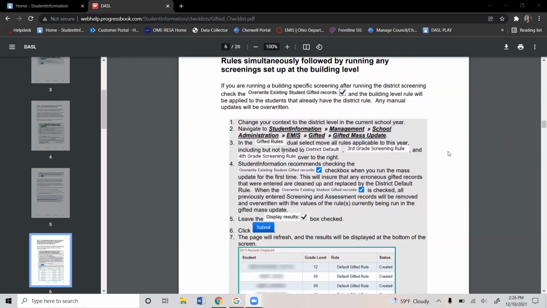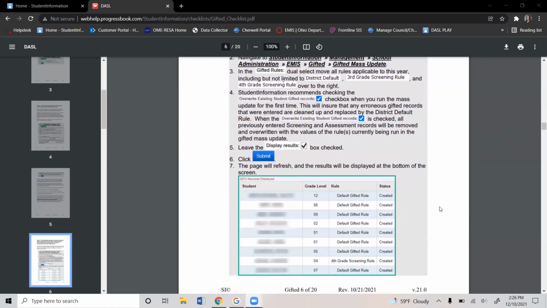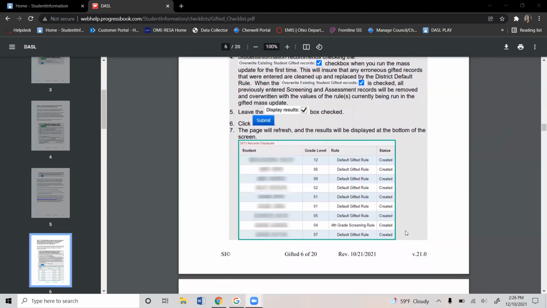You can follow the navigation at the district level in context, management, school administration, EMIS, gifted, and gifted mass update. You can then follow the steps here in the documentation. This shows you what the screen will look like.